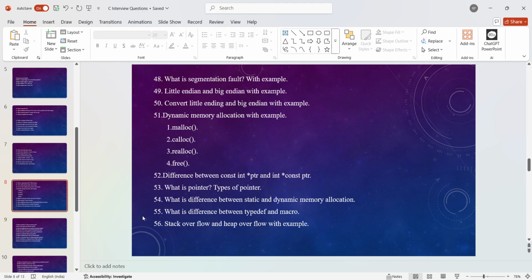And next, little endian and big endian with example, and how to convert little endian to big endian and big endian to little endian. This is the basic. This is a very important interview question. Mostly, 50 to 60% of interviewers touch this question, little endian and big endian, and converting little to big endian.